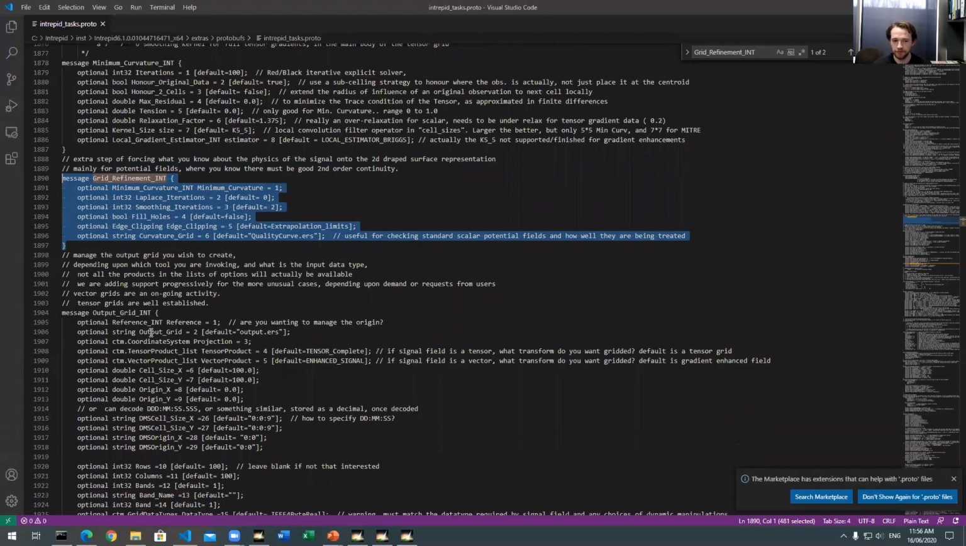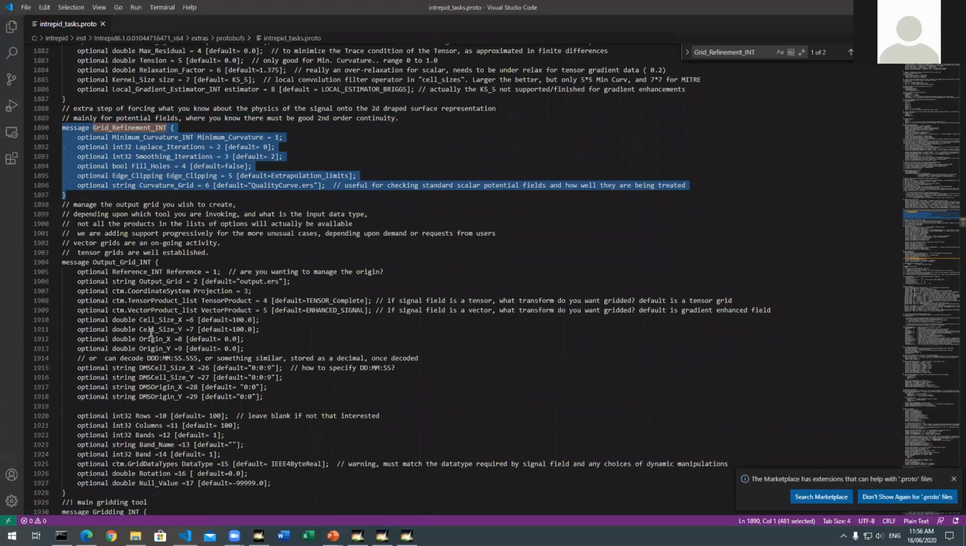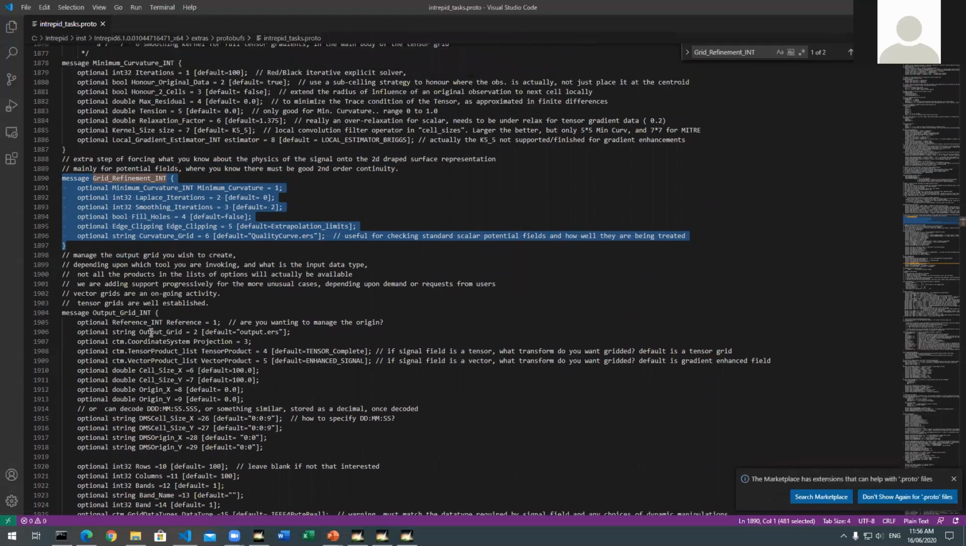I noticed you had diffusive trend gridding back on the screen previously. Is that something that's being added back into Intrepid?